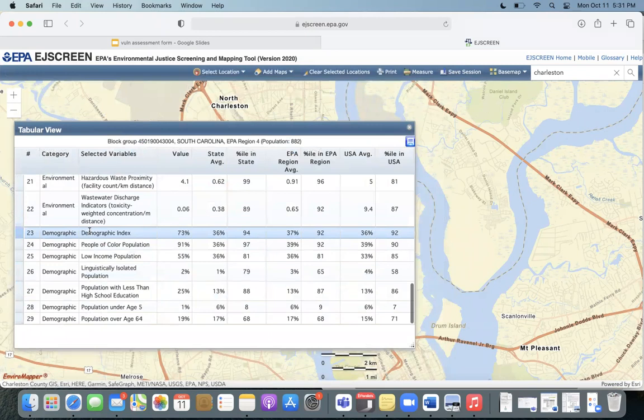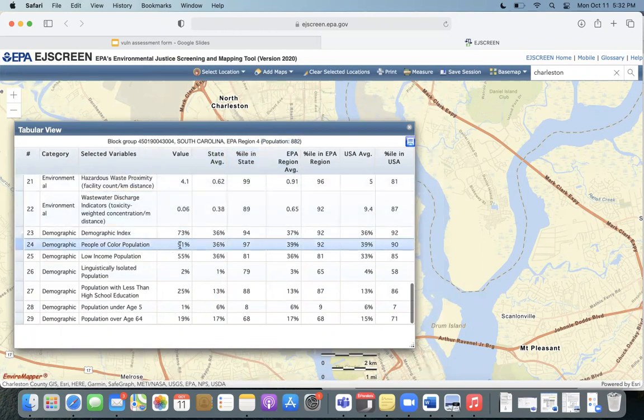So for example, what this table tells you is that in this block group, which is numbered here, which has a population of 882, 91% of that block group can be identified as people of color.